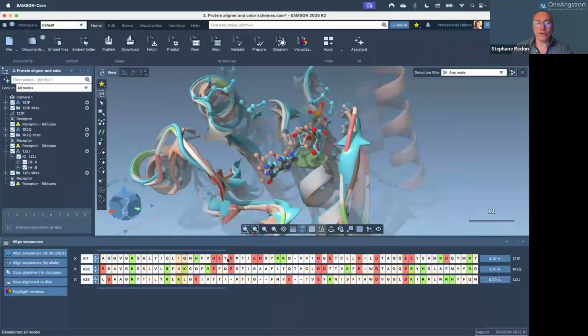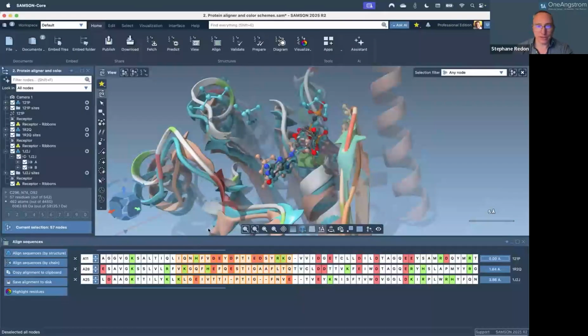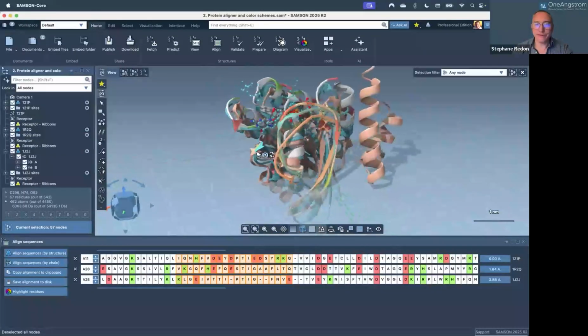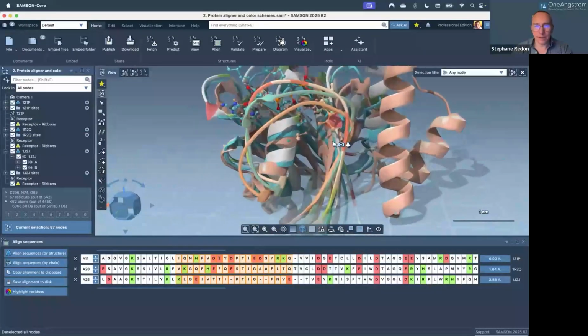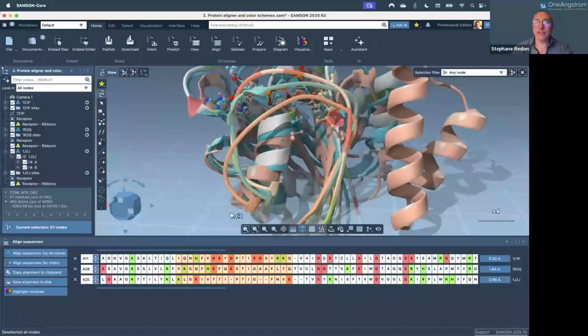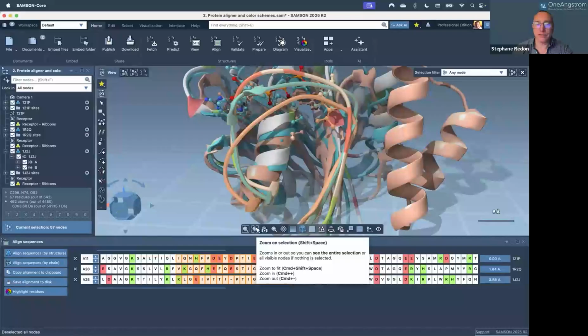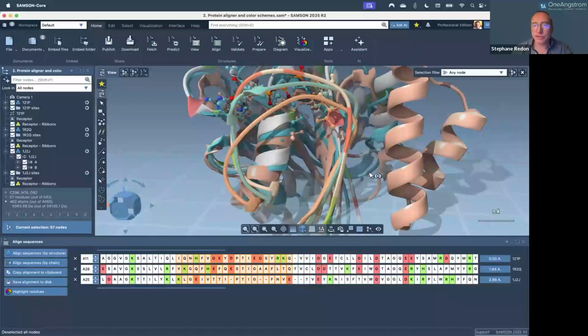But what I can do also is select a subset, a subsequence, to only align on that part. So for example, if I press Shift space, it zooms to the selection, or you can also use these commands here, zoom on selection. Okay. So this is actually a loop, so it's not very interesting. Let's select a different part, like maybe from this part.